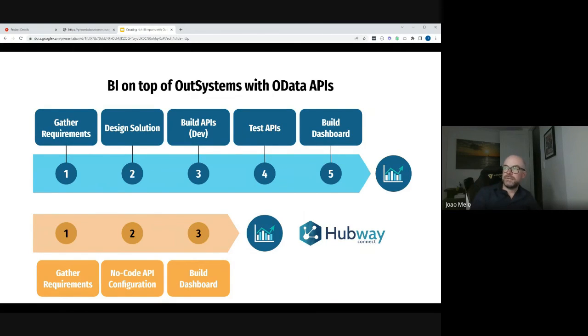Back to our first view, the blue flow we're seeing here is what it currently takes to have dashboards of OutSystems applications. What you see at the bottom is the compressed process that we can have as a result of adopting a solution that can automate the exposure of APIs using OData. The idea is that we compressed the design, dev, and test into a no-code like API configuration.